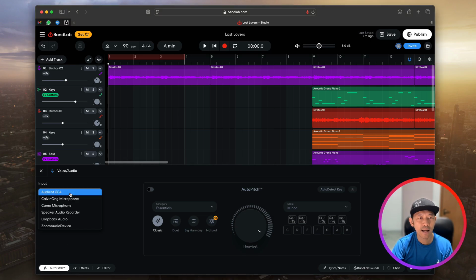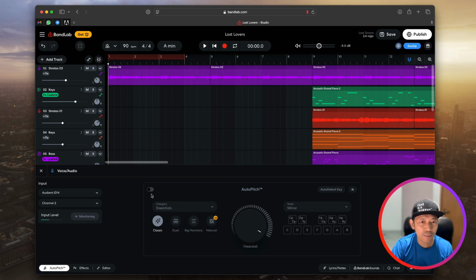You can see that there is an input. I can choose my audio interface. I can choose which channel, okay? And I can also activate the monitoring and you can see the input level. They also have this amazing auto pitch. Oh my goodness, you can auto pitch immediately when you are recording. Later we're gonna try that, okay?